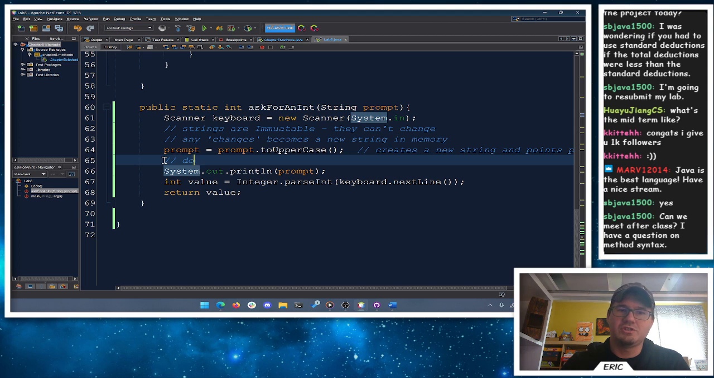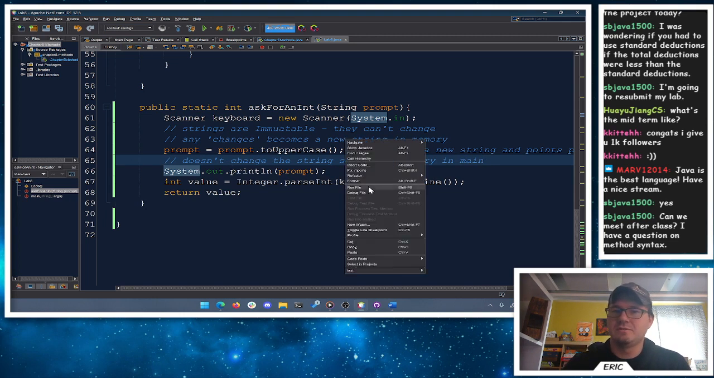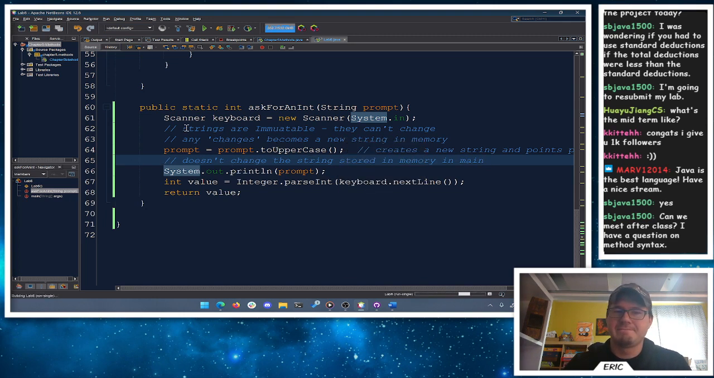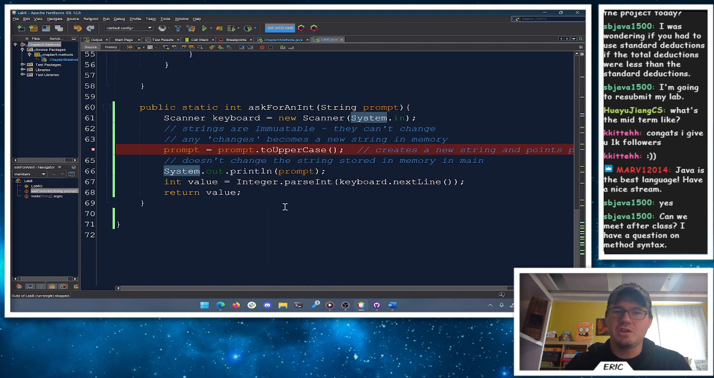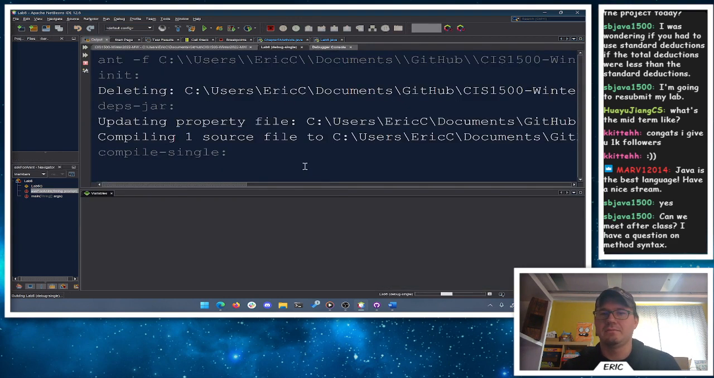So this doesn't change a string stored in memory in main. Right, so prompt doesn't change. So we run this one. Oh, I was going to do debug mode. That's right. Let's go back and do debug mode. Let's stop. Try with debug mode. We'll see that it's going to change inside the method here, but not back in main.